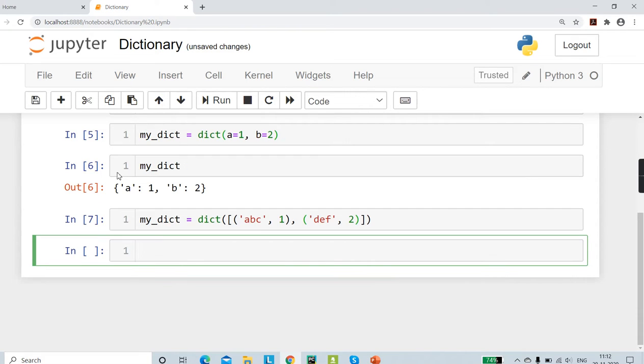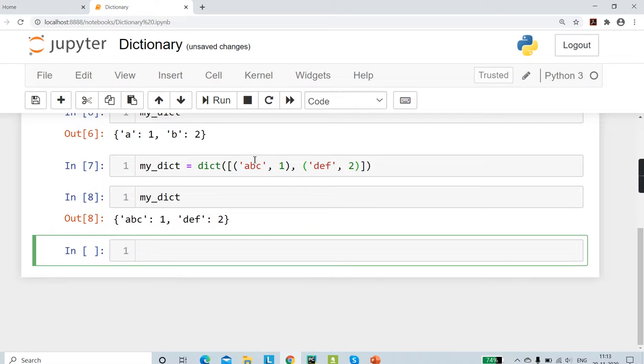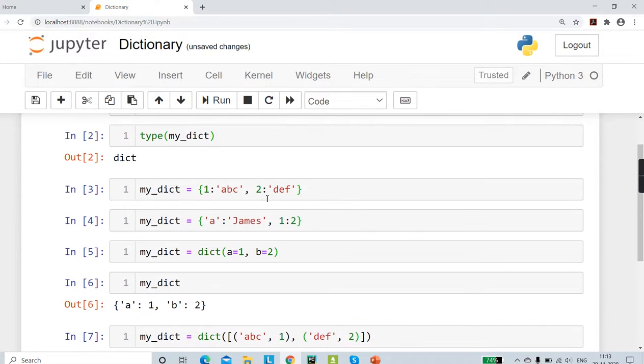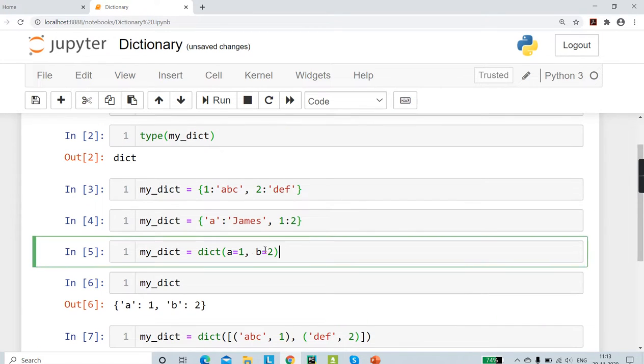Okay, and if we run this and when we check on my dict, the exact same thing has been done. So here we have actually provided a key value pair using a list. Okay, but I think out of all the methods, this particular method is the easiest one to create a dictionary.